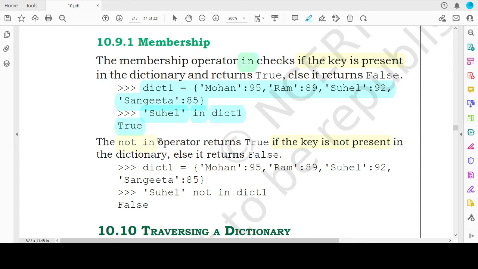And the not in operator does the exact opposite of the in operator. It will return true when a particular key does not exist in the specified dictionary. So again, checking in a dictionary is always done on the basis of keys. Here also the operator will apply to the key, and if we check whether Sohail is not in DICT1, then this will return false, because actually this statement is false. The key Sohail is present in DICT1.